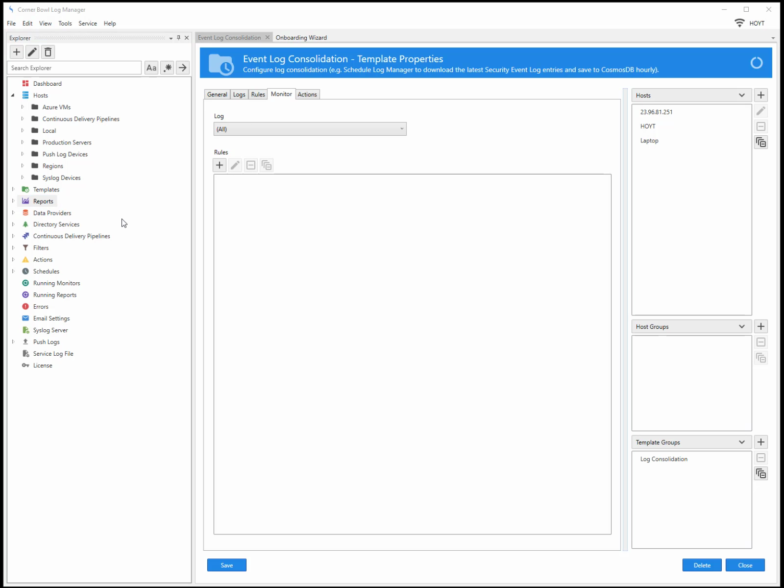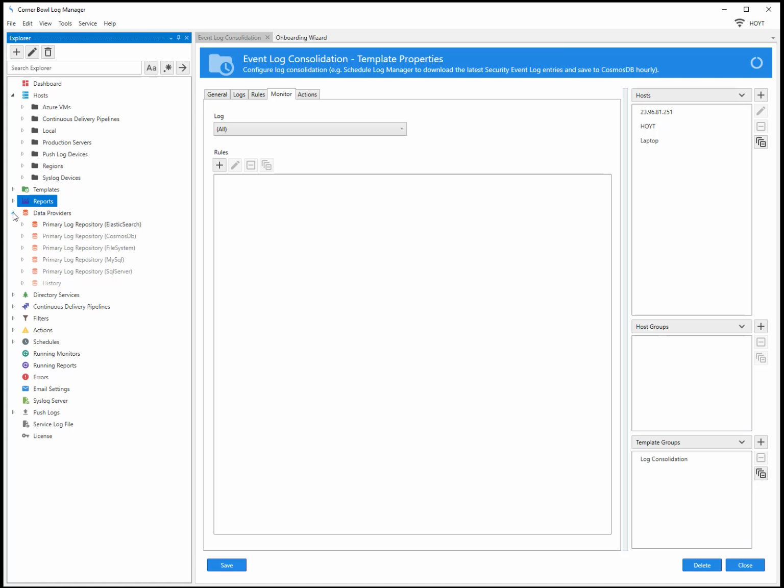After reports, we have the log repositories. Log Manager can store data in Elasticsearch, Cosmos DB, SQL Server, MySQL, and there is a flat file system which Cornerbowl provides if you do not want to integrate with a third-party data provider.